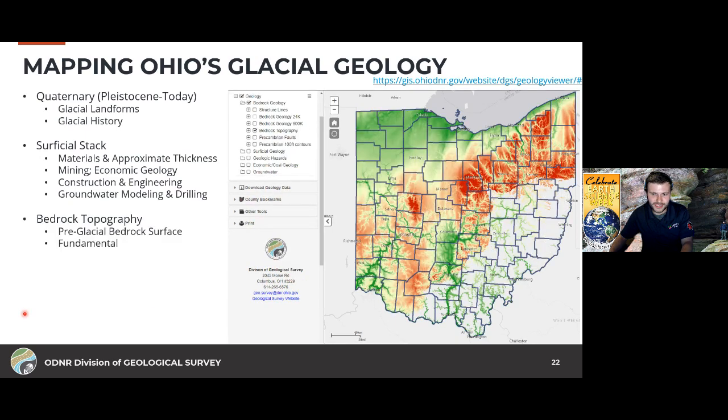Then we also have bedrock topography maps, and these show what the landscape would look like if you removed all that glacial material. It uses different colors to represent different changes in elevation, high and low elevation. So it's kind of like looking at Ohio with X-ray vision.